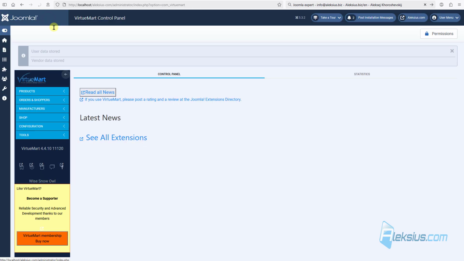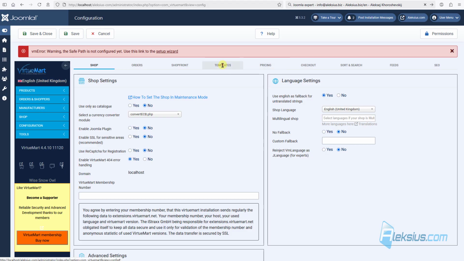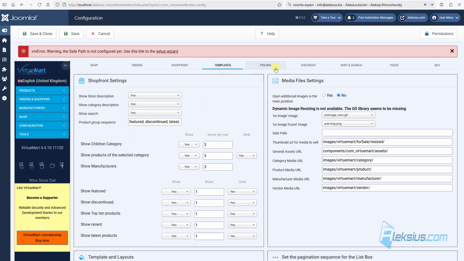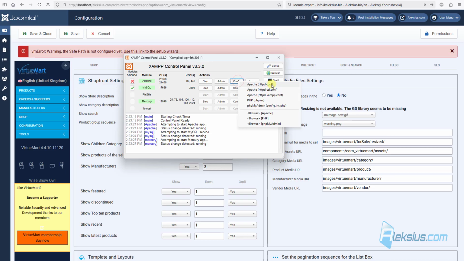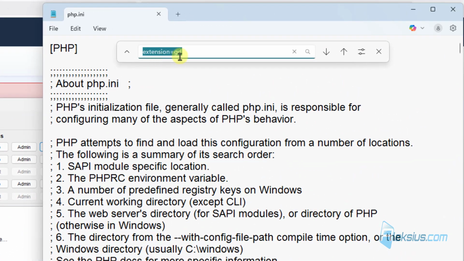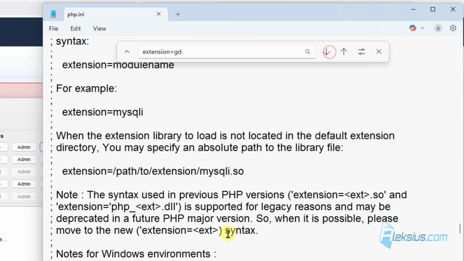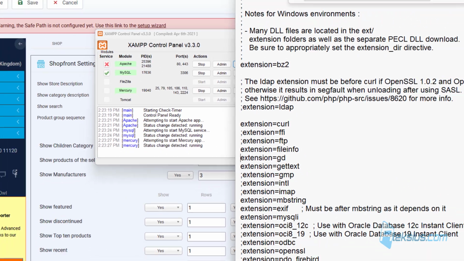Also, if we go to configuration, here in templates, we won't see some necessary options. What we should do, go to our XAMPP control, click here config, PHP ini. Let's find extension GD, just find it and delete this symbol.